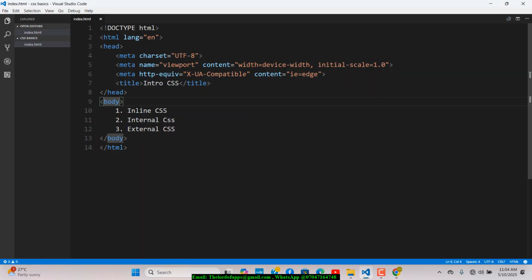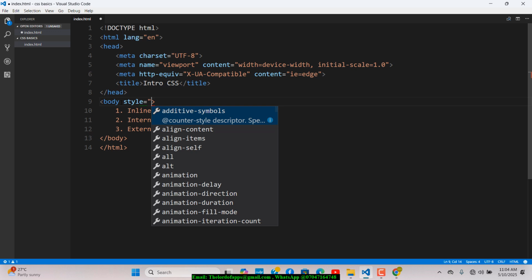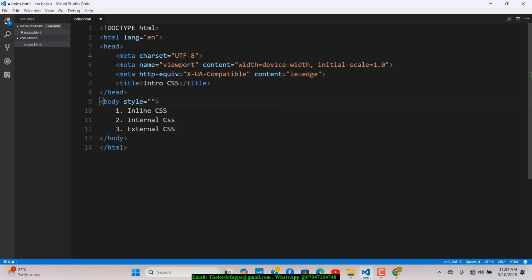What I want to do right here to implement this is to add style. Then we'll say it's going to be a background, which we're going to change here.